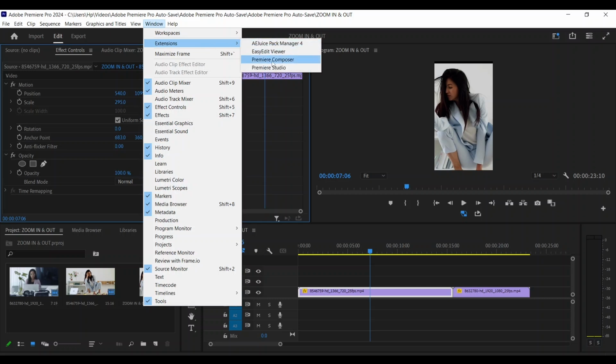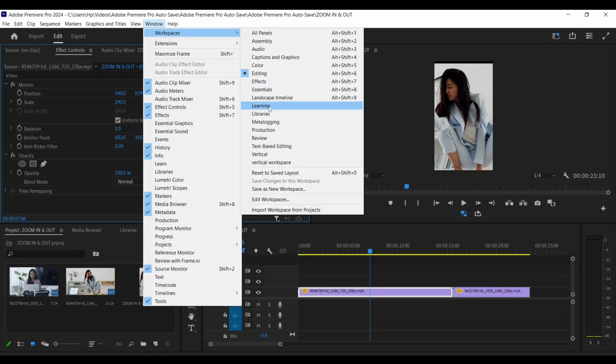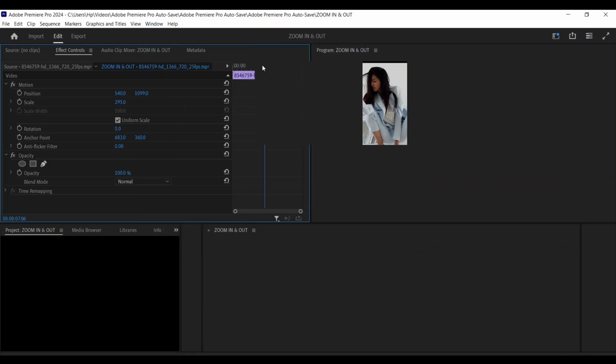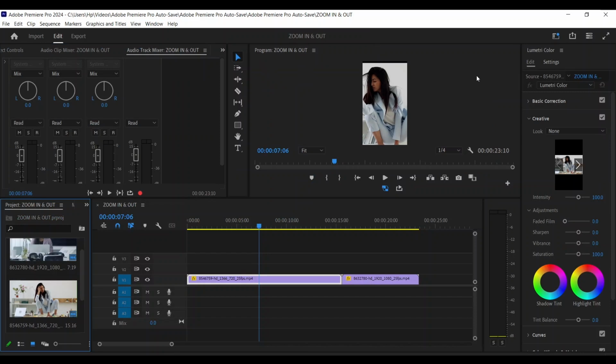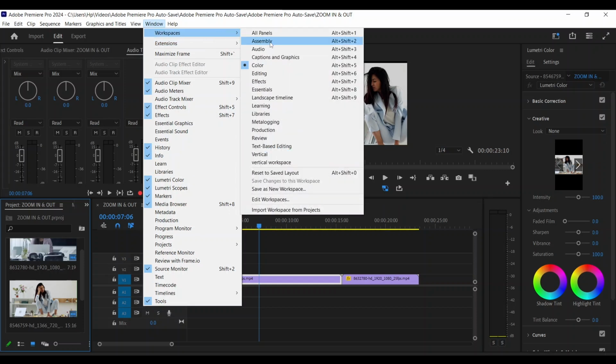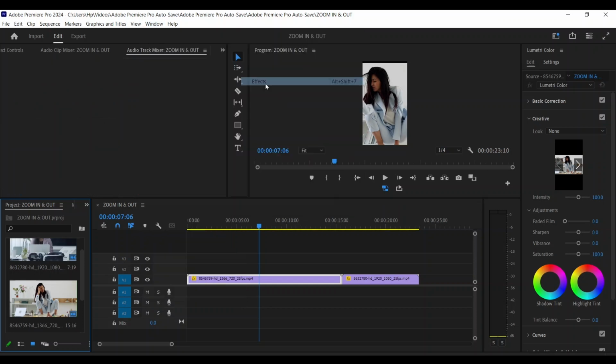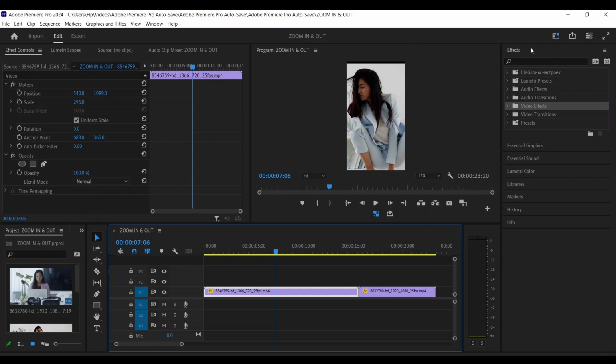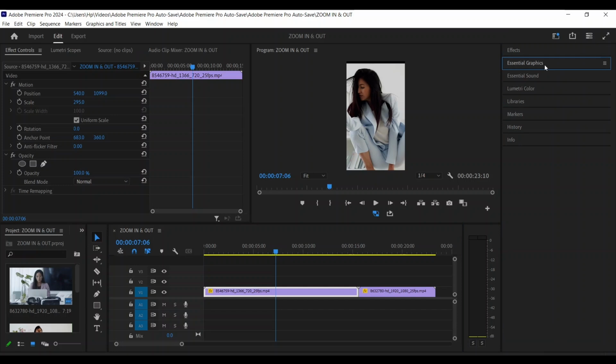If you need your color grading panel, you can bring it out. Color, this is it. This is your Lumetri Color. If you need your effects panel, you bring in your effects panel. This is your Essentials. So this is everything.